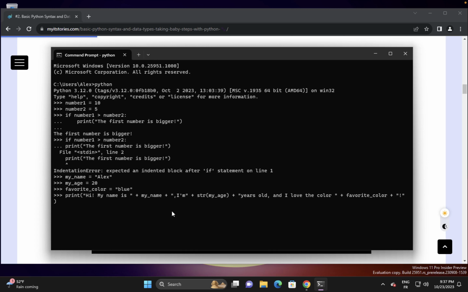So did you notice we used str here? The str around my_age is because Python needs to combine text and number. In here, the text, which is I am and years old, and the number, which is my_age. So if I press enter, it will display all the information and the value of our variables. Hi, my name is Alex. I am 20 years old and I love the color blue.